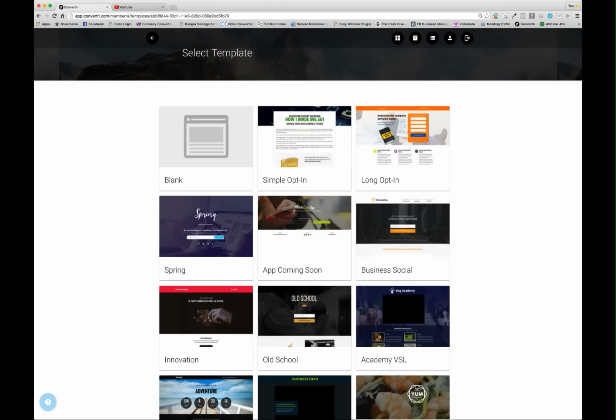And I'm guessing now, probably for about 80% of the people on the call, you're going to want to use templates, because it's the fastest way to build anything. And for that reason, I strongly, strongly encourage you to really consider the O2O that Convertri offers.